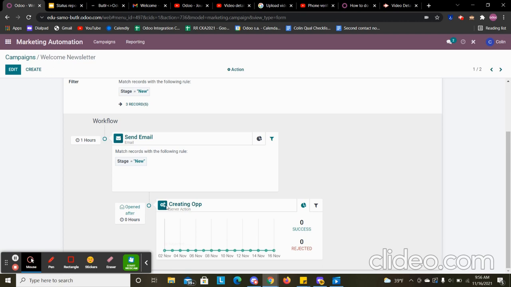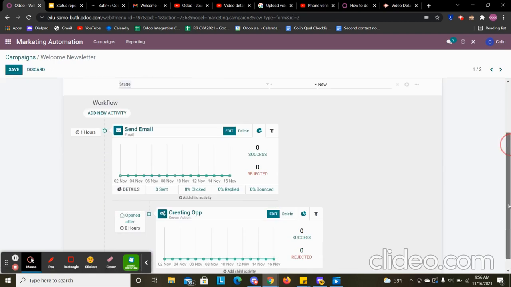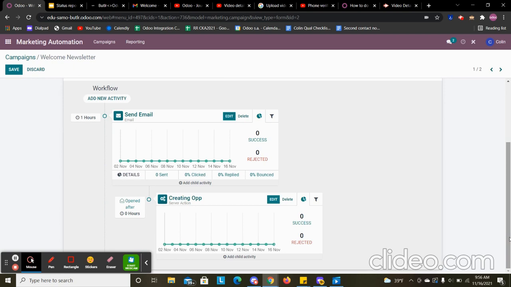And then also here, we can add in additional actions. So this action would be an example of if this was a lead rather than an opportunity, you could have it create a lead, or create an opportunity if the email is open, for example. So you can do all those different types of things. And that's why Odoo is important, because it doesn't just connect your sales and your accounting, it connects your marketing into your CRM. So you have that full process flow.